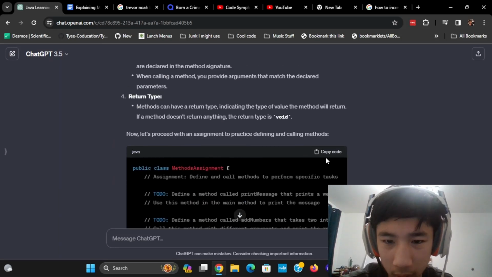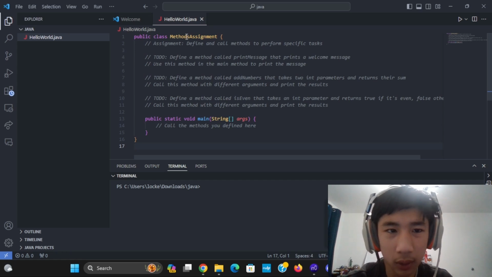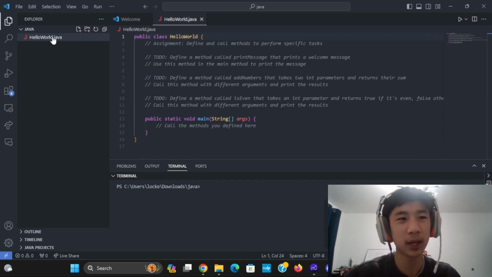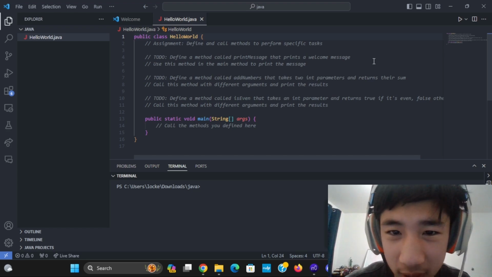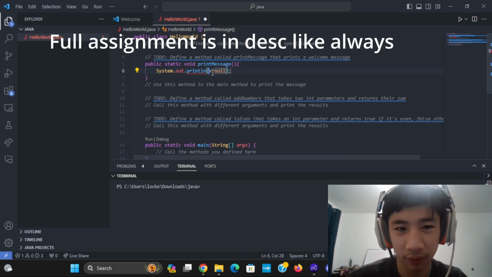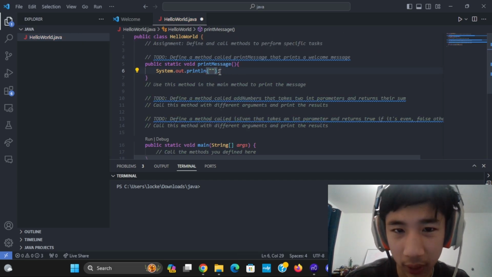So let's take its code and I'm gonna open up VS Code. Okay, I got VS Code open now, so I'm just gonna copy and paste this code. Probably have to change this to hello world because I'm too lazy to change my actual file name. Like, who does that? Okay, define a method called print message. Yeah, that's something it missed. It forgot to tell me the return value needs to go there.